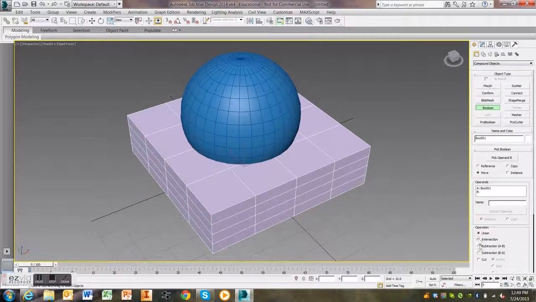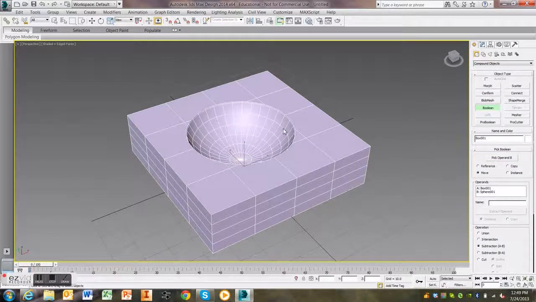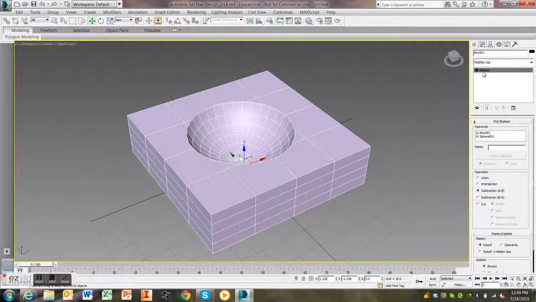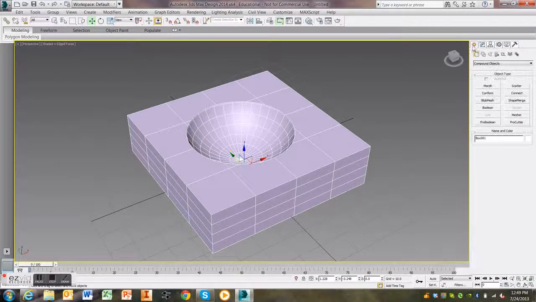So right now I want to make sure that I have subtraction set, and my operand B is my sphere here. So pick operand B, click the sphere, and it will be removed from the box. So easy as that. If you go to your Modify tab, you will notice that Boolean has taken over. You are unable to go back to your box or your sphere to edit any of those parameters. So again, keep that in mind.